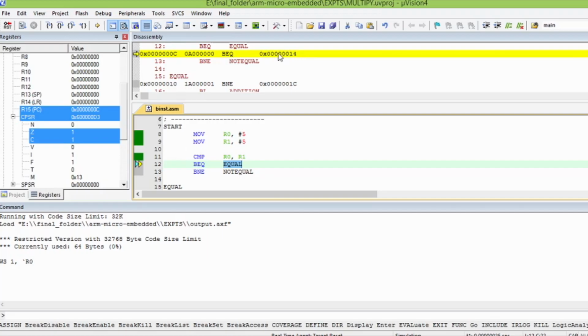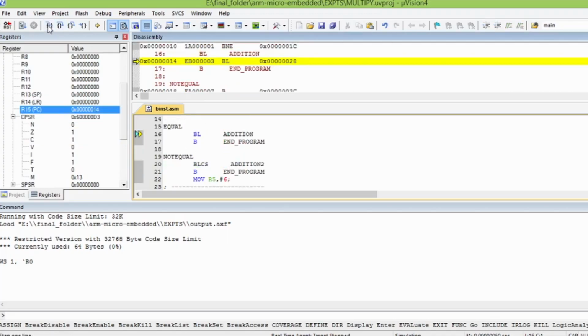What do you think this address is? It is the address of the very first instruction which comes under this particular label. Okay, let's see if that is true. What is the first instruction under this label? BL followed by addition. As you can see here, its address is nothing but 14, and that comes under the label equal.